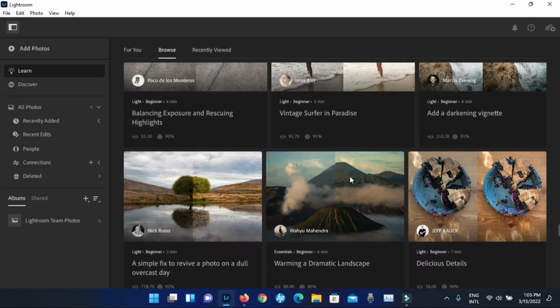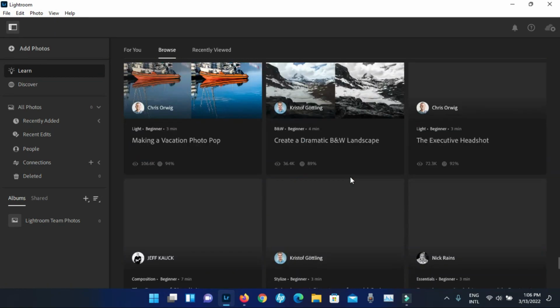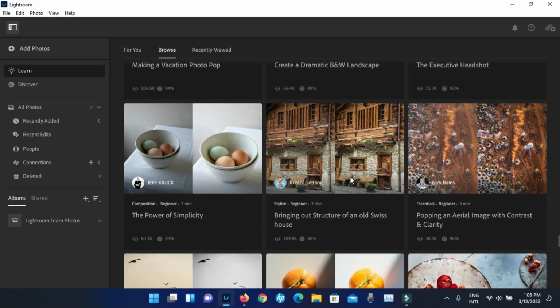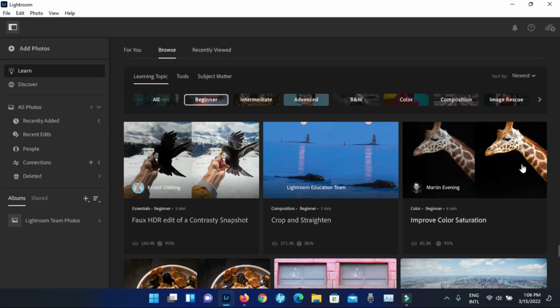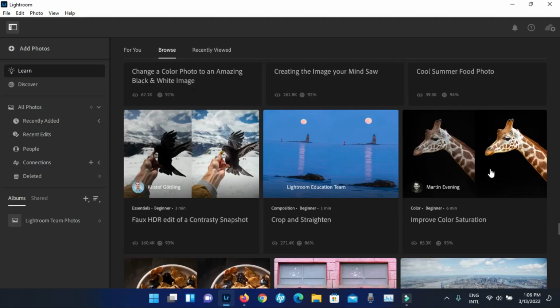Okay, we are seeing all these images here, but we haven't selected any image. Okay, today we are editing this image. Okay, can you see? Today we are editing this image. This is a giraffe.